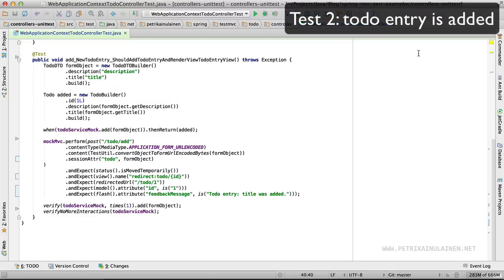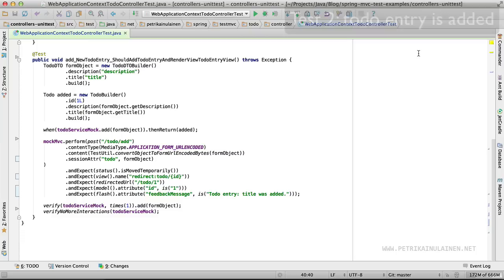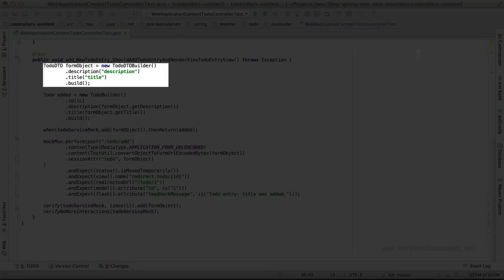Second, we have to write a test which verifies that our controller method is working properly when a new to-do entry is added to the database. We can write this test by following these steps. 1. Create a new form object. Set legal values to the title and description fields.